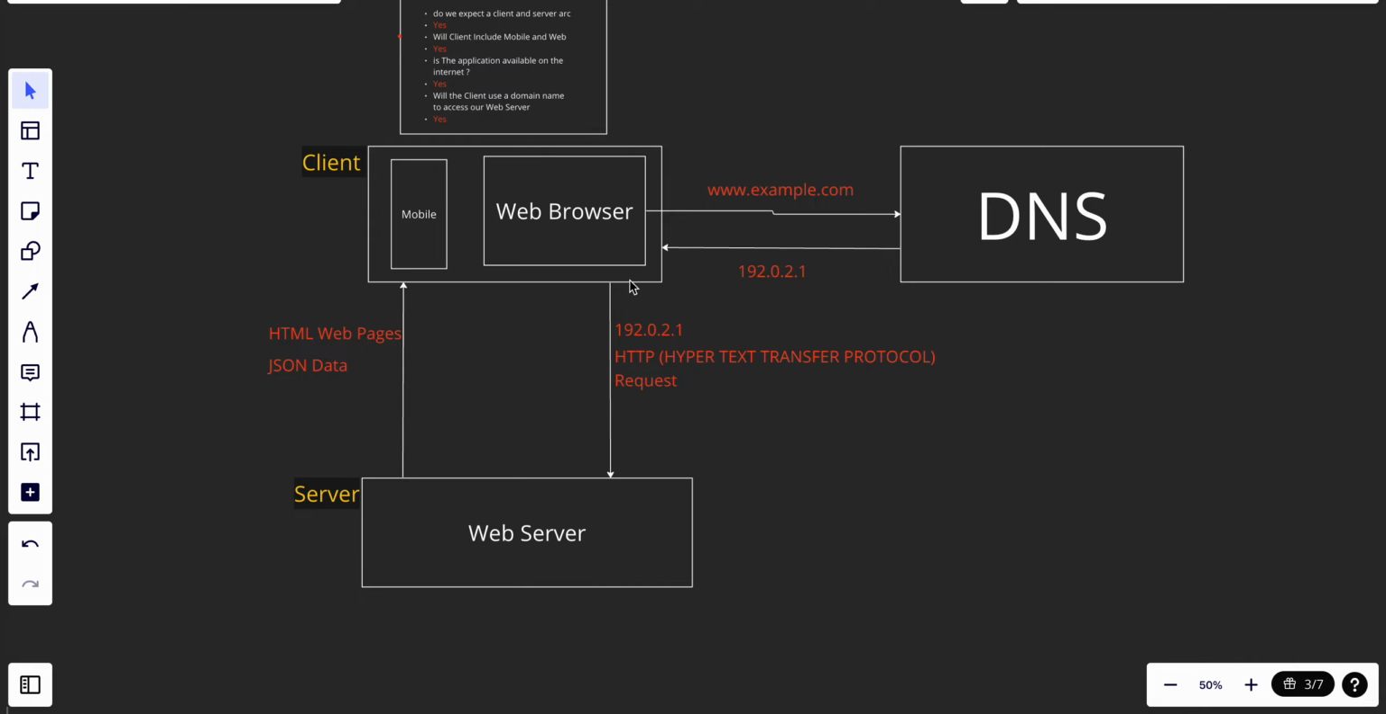web server. The client connects with the web server by HTTP request, and it requests, for example, JSON data or an HTML page, and the web server will send the client an HTTP response.